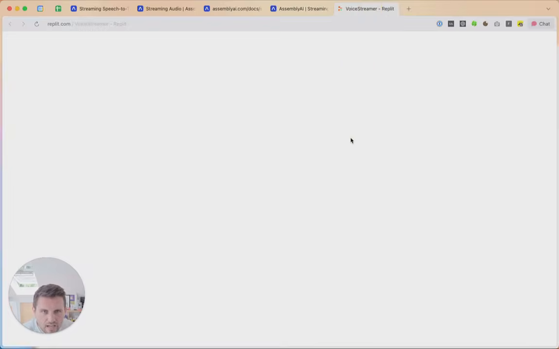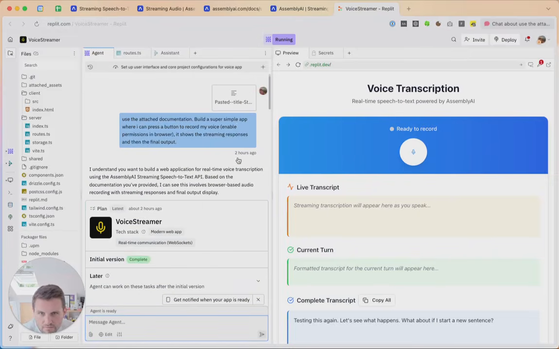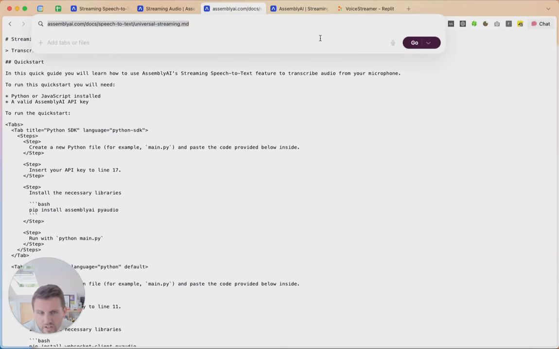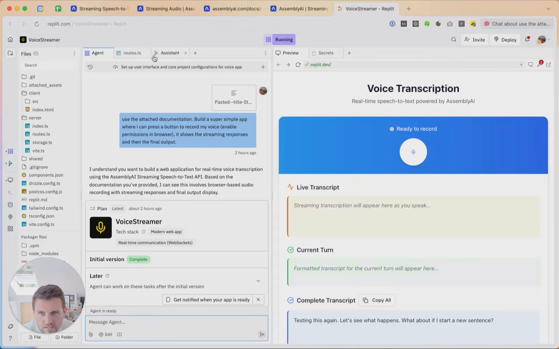And you can use it with things like Replit. So I think it's 2 prompts. I'll show you it now. What I did is I basically grabbed the Markdown file here, pasted it into Replit Agent. I said, use the attached documentation, build a super simple app where I can press a button to record my voice, enable permissions, and show the streaming responses, and then the final output.